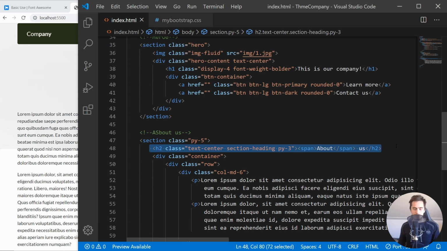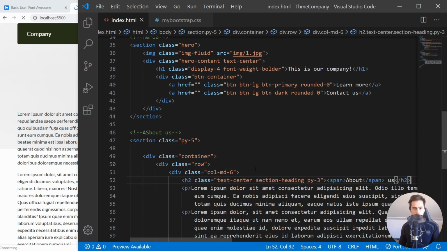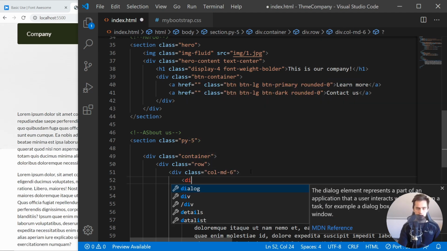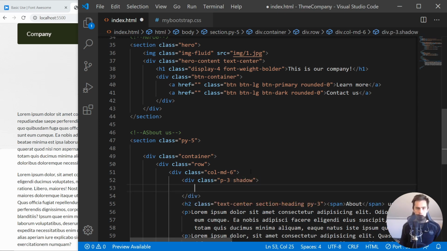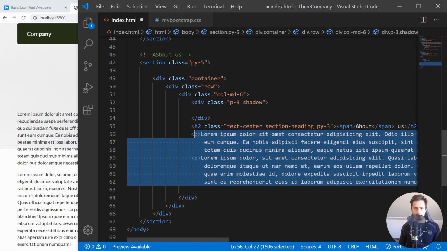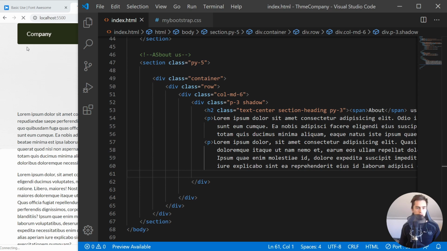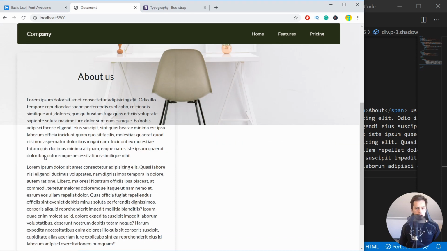Yeah. So what I will do is just move this whole thing in here, and I will move this whole thing into another div with the class of content, or no, with the class of actually padding of 3, and let's just use shadow, and I will just take all of this, move it in there. Let's see how that looks like. Okay, so there we have it. Alright, so it should look like that.